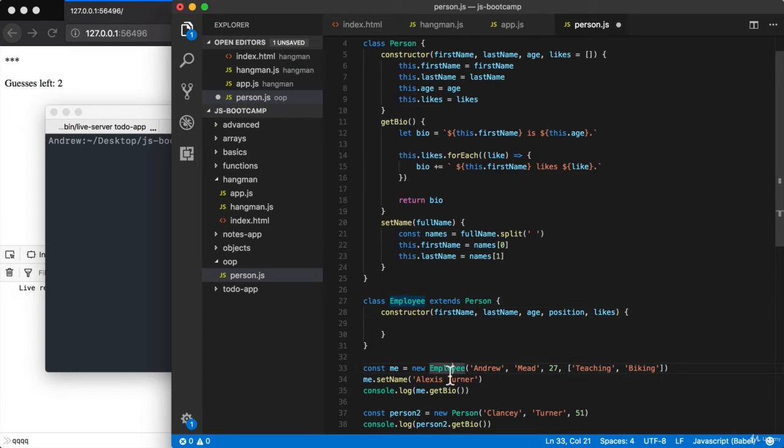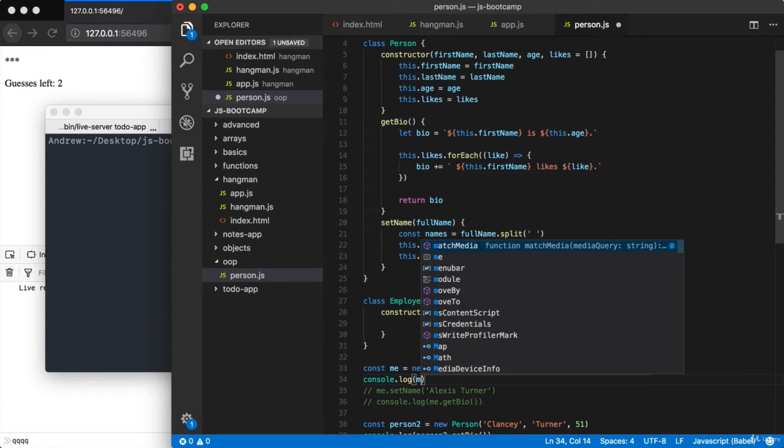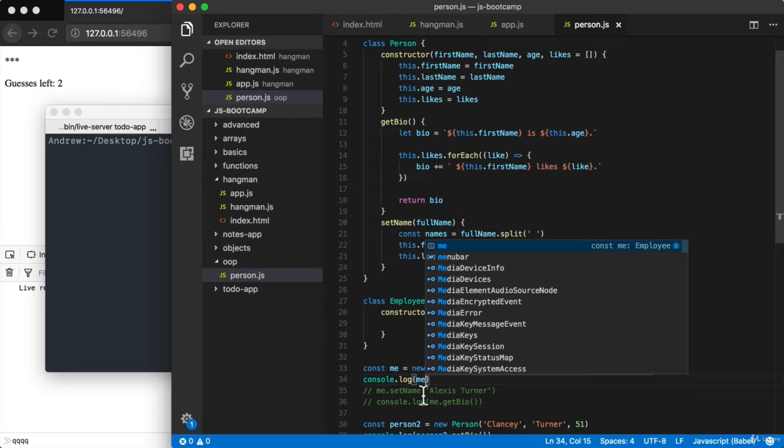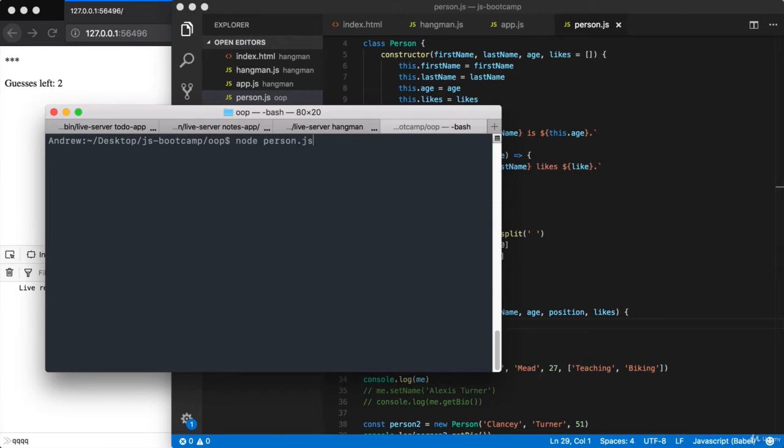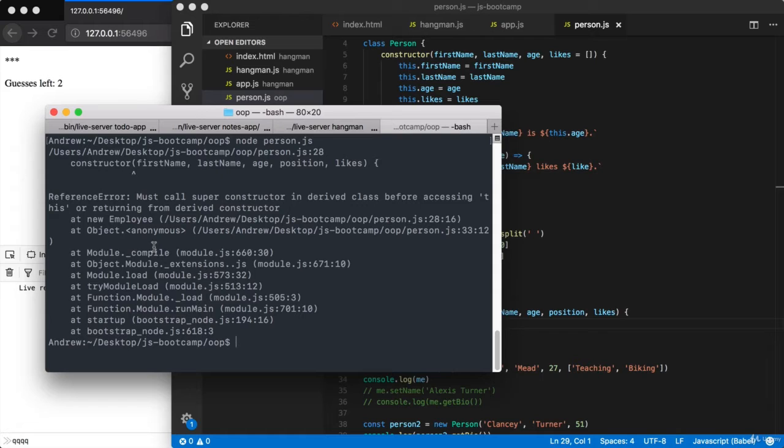Now, employees still have set name and get bio. We're going to leave those calls in place, but for the moment, we're going to comment them out. And all I want to do is console.log me. So we're going to print me to the screen and see what we get. Now at this point in our constructor function, we haven't set anything else up. So I would expect to see an instance of employee with no instance properties. We can run the file and see what we get. Right here, I run person.js and I'm actually getting an error. We are getting a reference error.